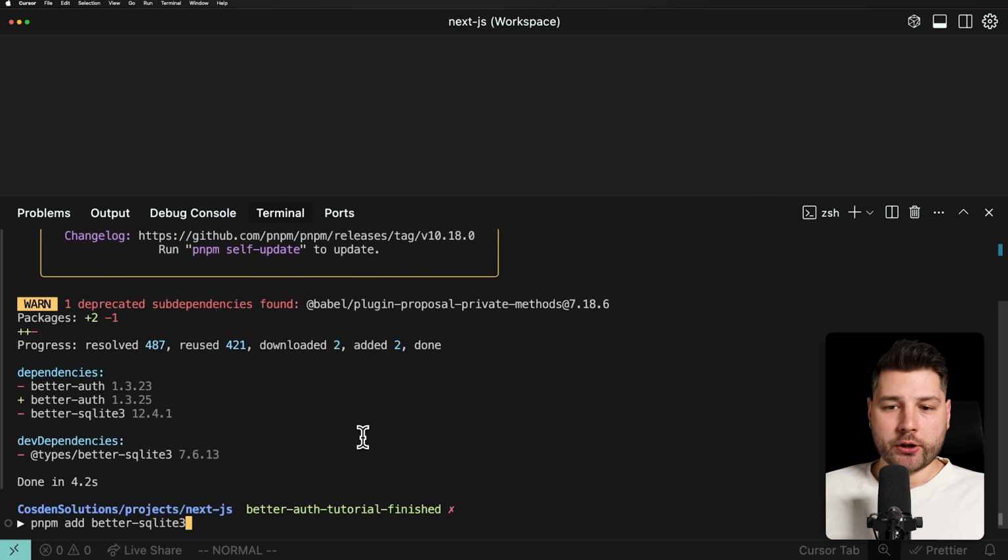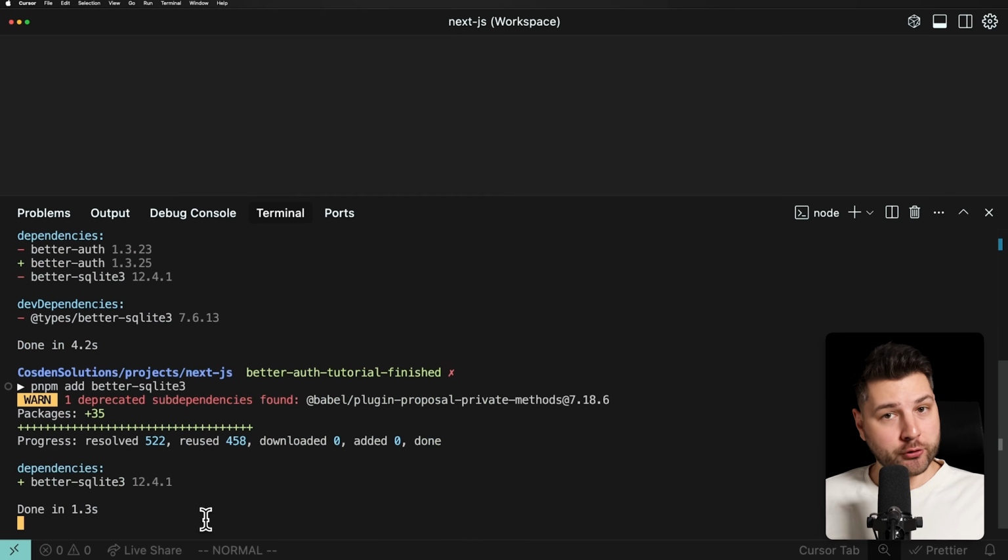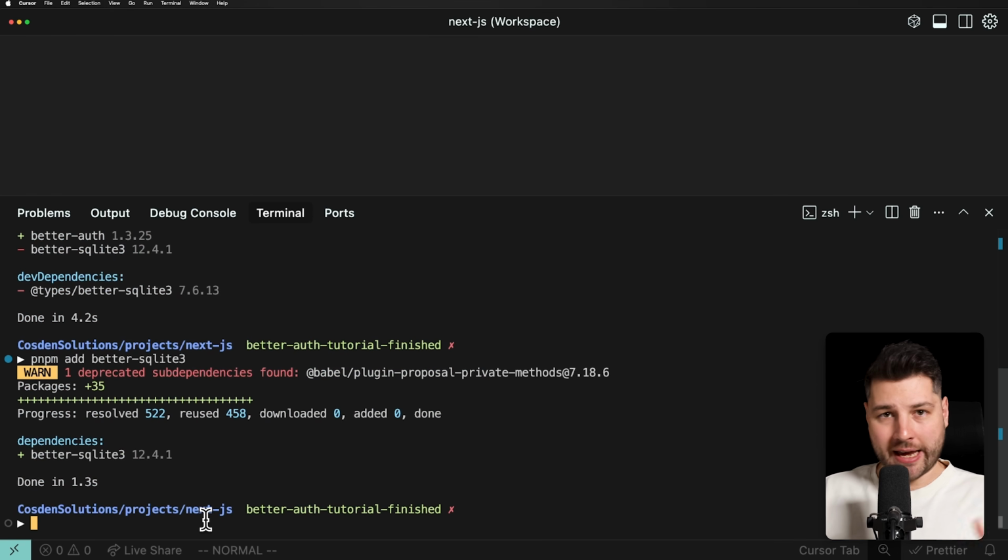Now, what I also want to do is install better-sqlite3 because we're going to be using SQLite as our database. Now, you don't have to do this. Actually, Better Auth supports any different kind of database, and it also plugs into an ORM. So if you're using, for example, Prisma or Drizzle, it supports it out of the box. But for the simplicity of this tutorial, I just want to keep it focused on Better Auth and the authentication. So we're going to be using SQLite, which is why I need to install the SQLite library.